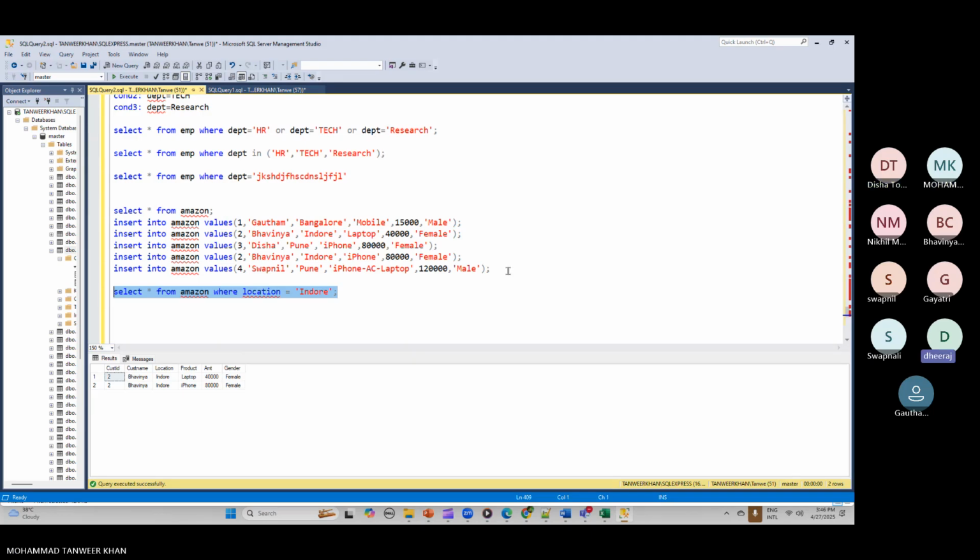Now my client is telling, okay Tanvir, this is good. You are showing all the employees who are from Indore. We have displayed that data. Okay. Now the client is telling, okay Tanvir, but at the same time, I also want those customer data who have ordered mobile.